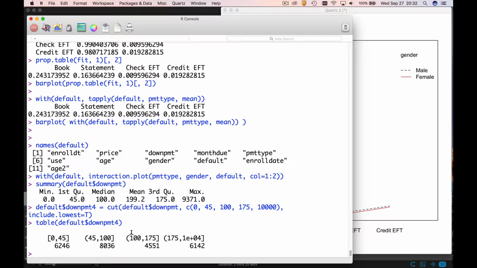So, how are we going to make a plot with this? Well, I'm going to cheat, and let's just bring up the previous command and edit it. All right, so in this previous command, we had payment type on the x-axis, gender as the trace factor. I'm going to put down payment 4 as the x variable. We're going to put payment type as the trace factor. Now, the reason for this, it's good to look at it both ways, but I like to put something that's inherently a continuous variable along an axis and use a categorical variable as the trace variable.